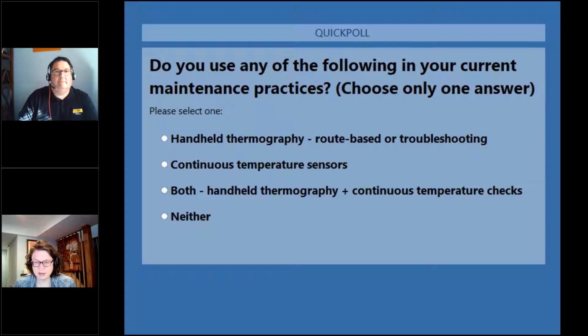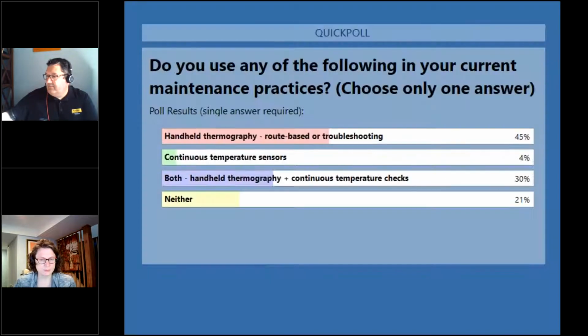Good. All right, I'm going to close the poll and share the results. So Craig, we have 45% of the audience using handheld thermography, route-based troubleshooting occasional. We have 4% using continuous temperature sensors, and we have 30% who are using both, handheld thermography and continuous temperature, and 21% who say neither. Okay, so that tells me that quite a few people on this webinar understand, or at least have a basic understanding of thermography and how it can be used as a tool.